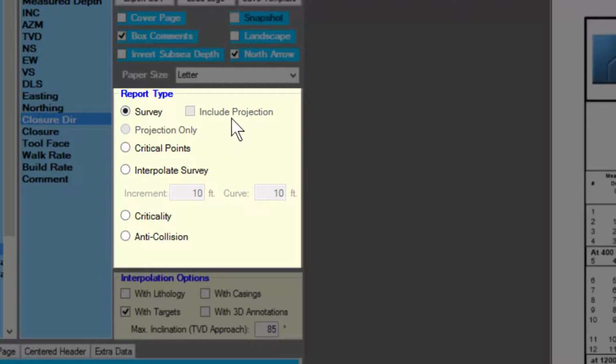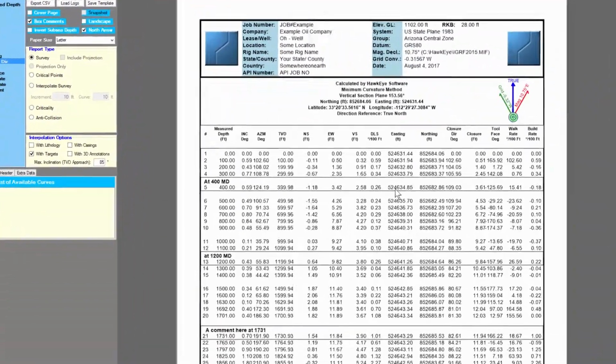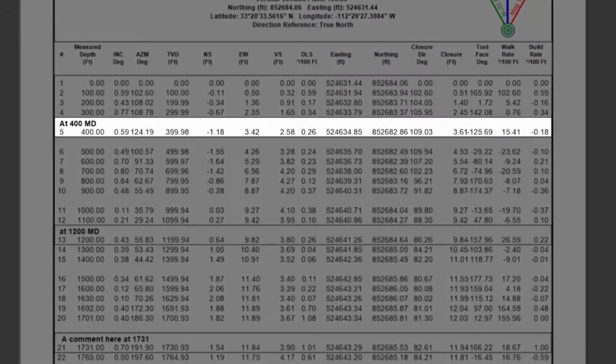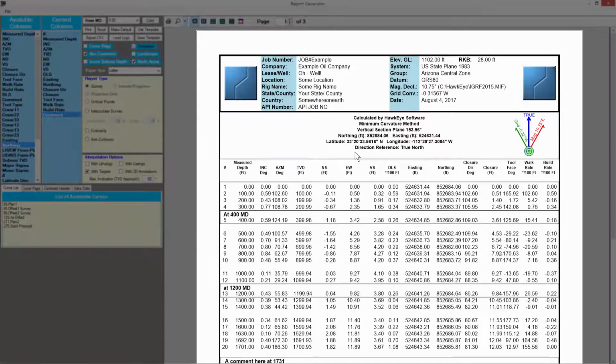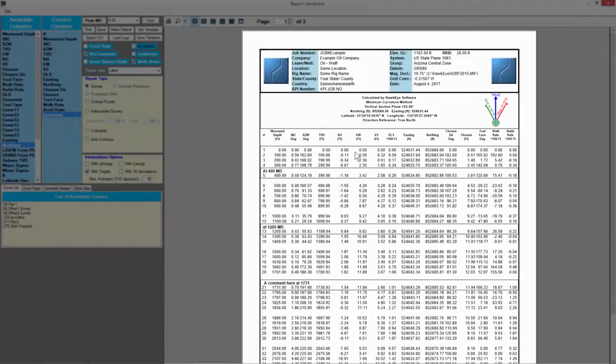If you do not have an active projection, the include projection and projection only options will be grayed out. However, if you launch the report generator with a projection active, then these options will be available. In order to get inline comments here, you're going to want to make sure that you have the comment column added to your current columns and have the box comments turned on here. You can right click in this area to zoom in and left click to zoom out.